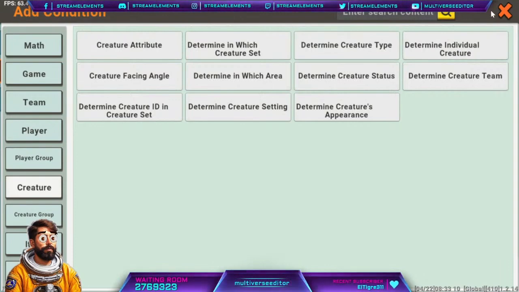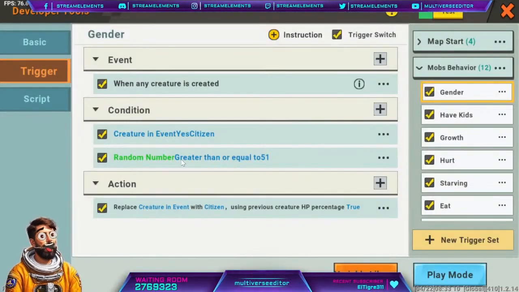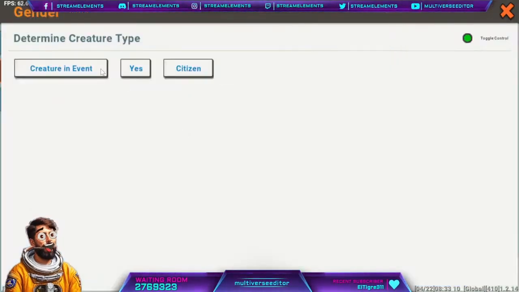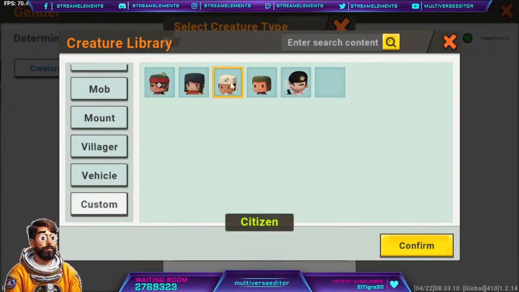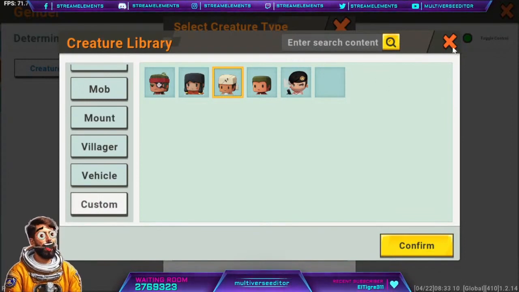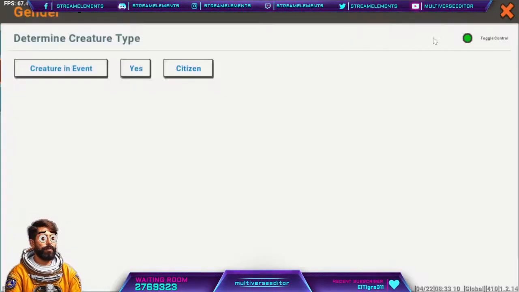Once you select creature type, you're going to add creature in the event is equal to citizen. But remember, we need to choose the male one first. So you're going to select the male one, that is going to be citizen, and you're going to save it. So creature in the event is citizen.